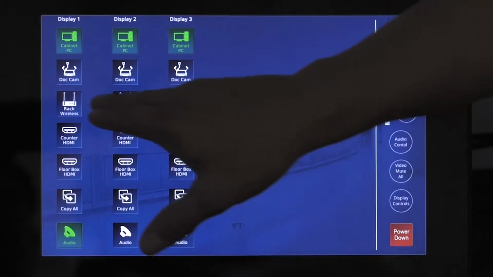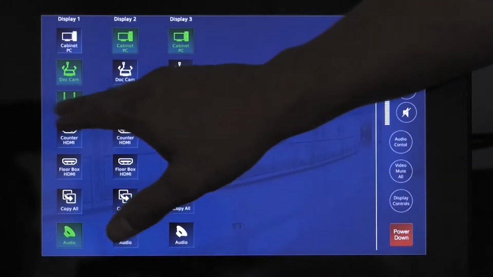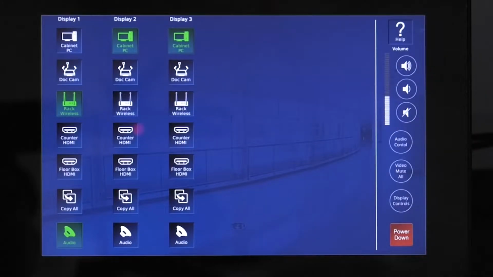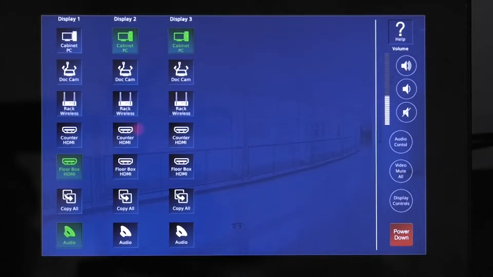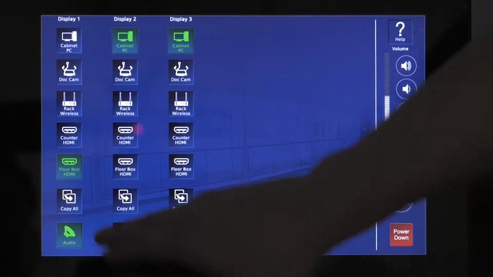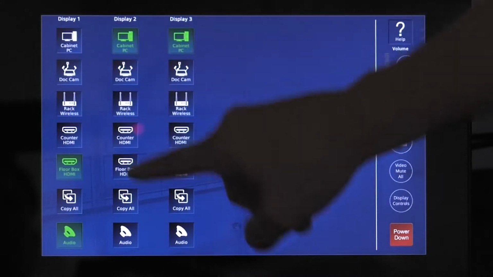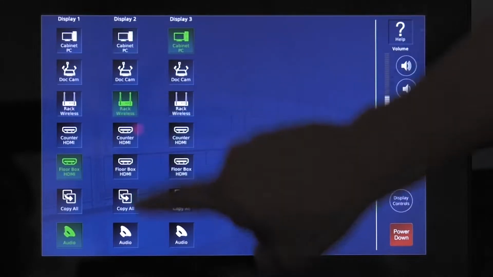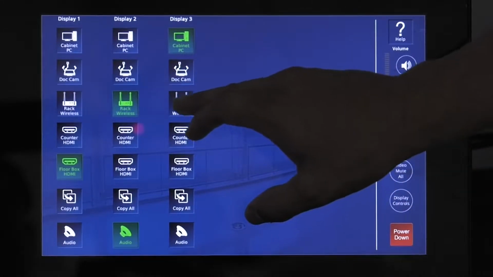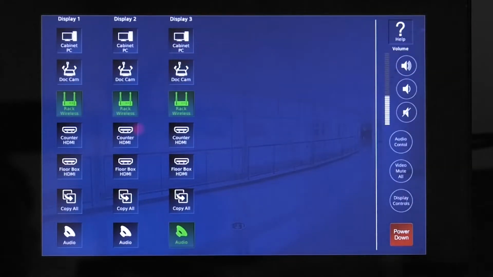If you want to make selections to change, document camera, wireless Novo connection, countertop HDMI, floor box HDMI, and we have a copy all function that'll take whatever is selected in the column above it will be copied to all locations. So with the rack, if we hit copy all, it'll copy everything across.